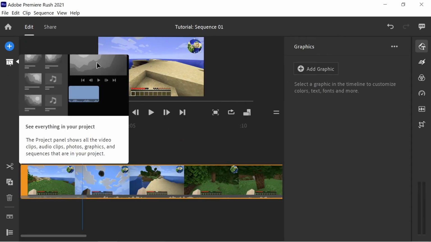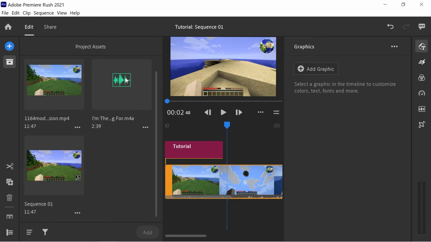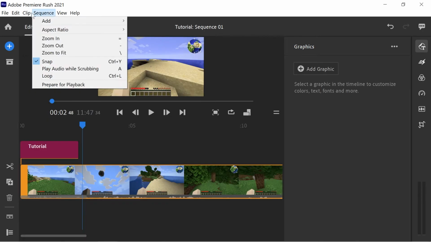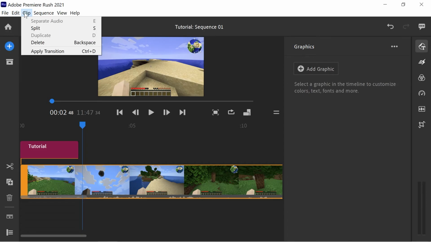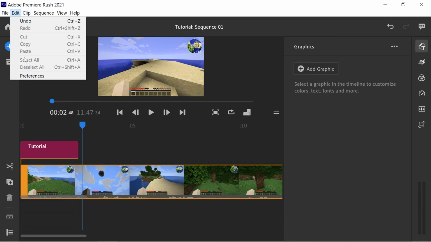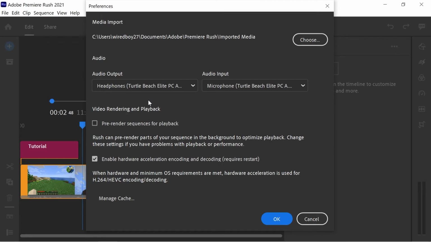We can click this button here to see everything in your project. Because I put that song in at the beginning, it's still there. Just looking at some of the other stuff, because I've covered pretty much a lot of this program at this point. If we go to preferences, there's not much in the preferences here. You can see we've also got pre-render sequences for playback, another way to optimize playback. So there is quite a lot of stuff to make things run better on all machines.